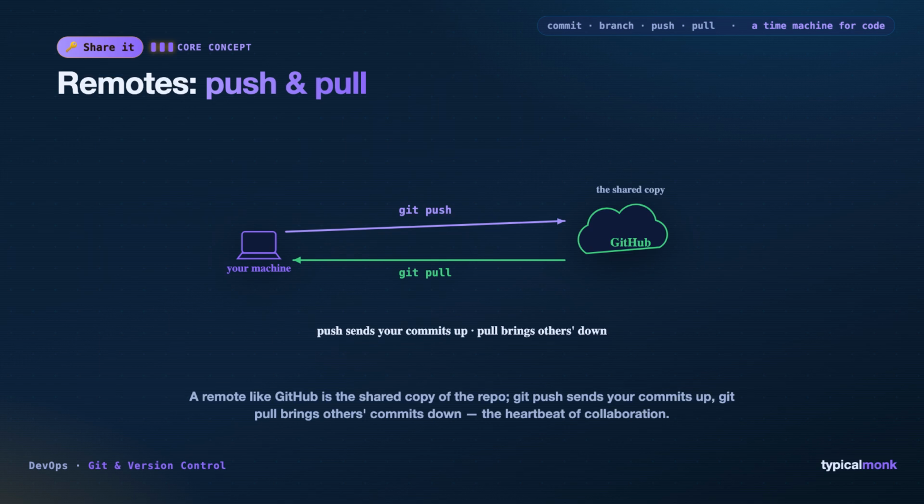So the takeaway? A remote is a shared copy of the repo, usually on a service like GitHub, that the whole team synchronizes against. Git push sends your commits up to it, and Git pull brings others' commits down. So you work locally and then push to share and pull to receive, keeping every copy in sync.